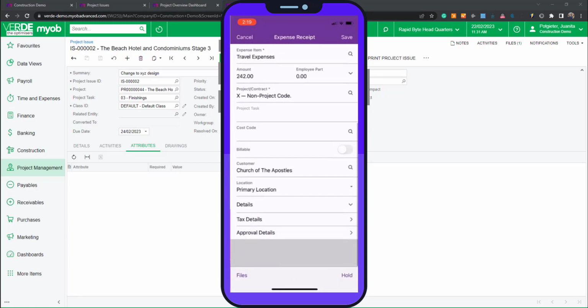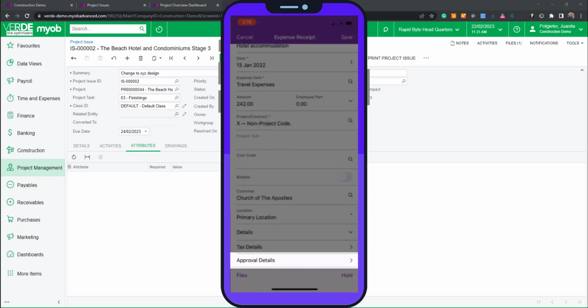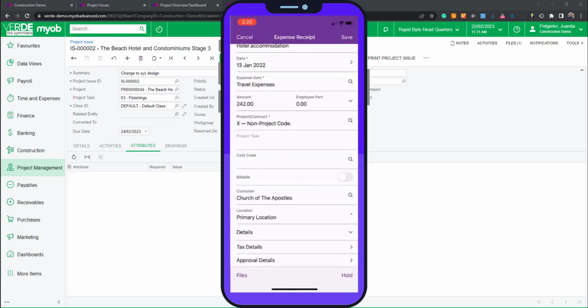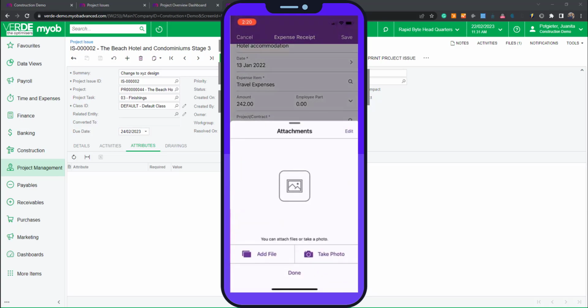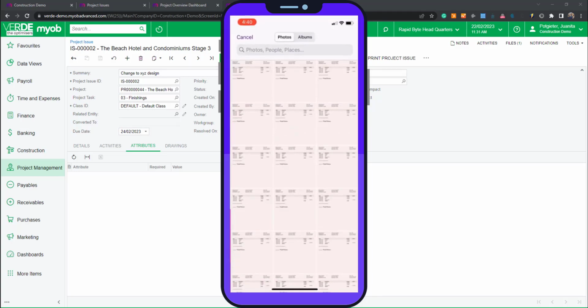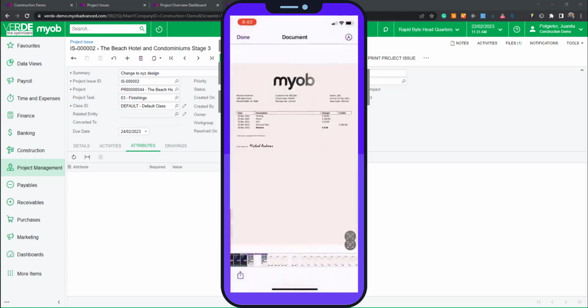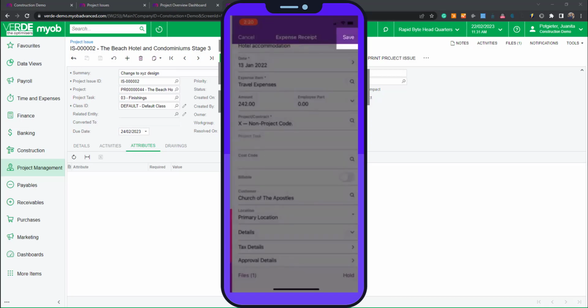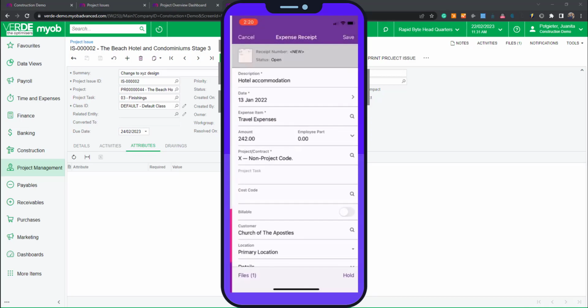The expense requires an approval. The approval details can also be selected. While recording an expense receipt, we can also attach documents, in this case, a tax receipt. We just select the appropriate option to use the camera or select from the photo library. Once you confirm that this is the correct receipt, you just hit save. And that's how easy it is to record an expense on the go from your smartphone.